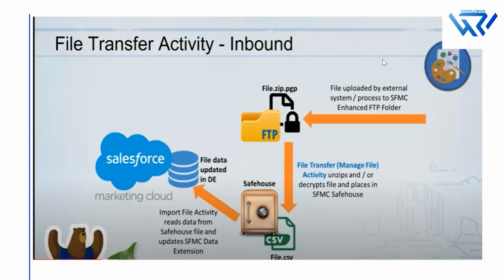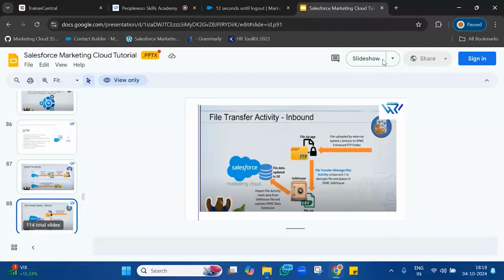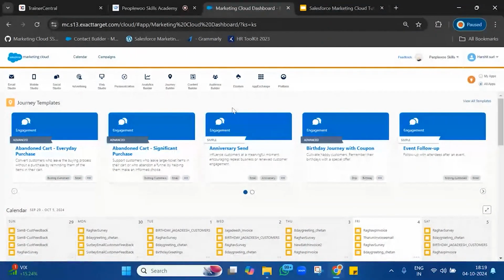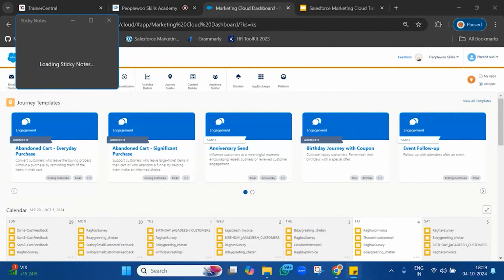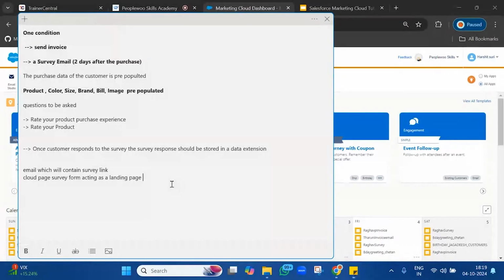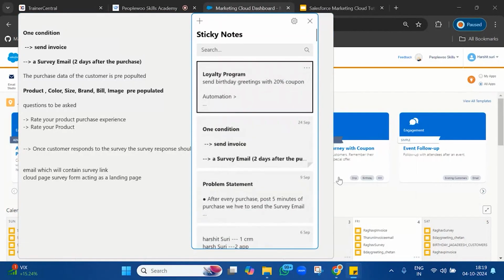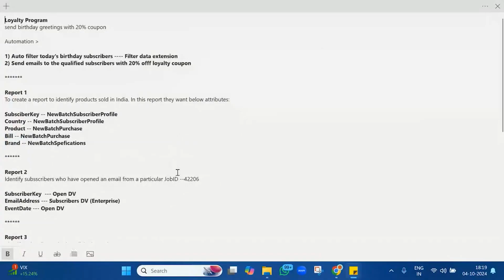Capability will help you unzip or decrypt the file. Now today we are going to work on another scenario. Our management has asked us to create a backup of data.